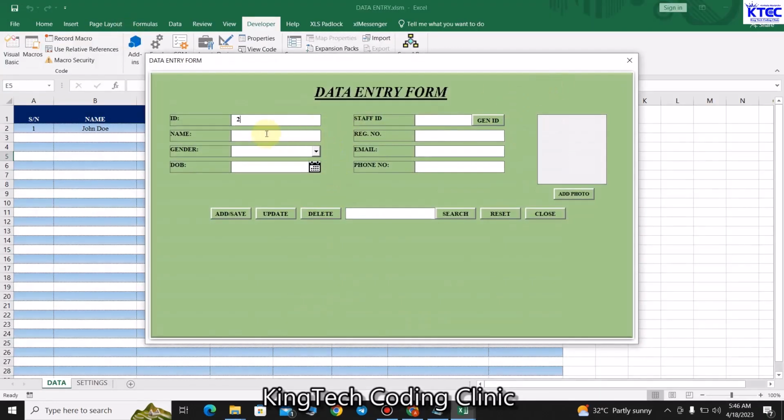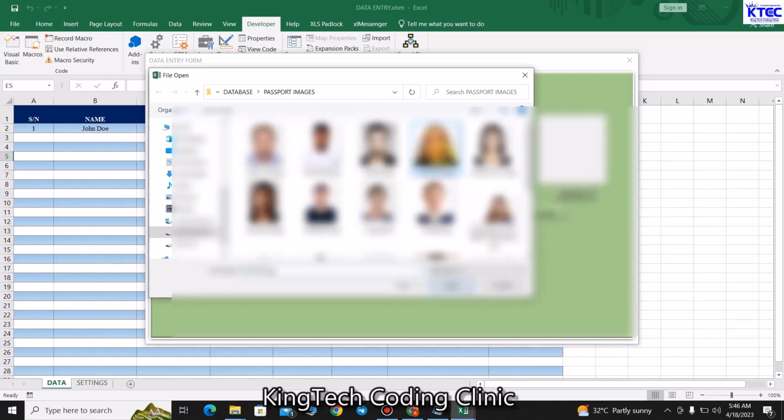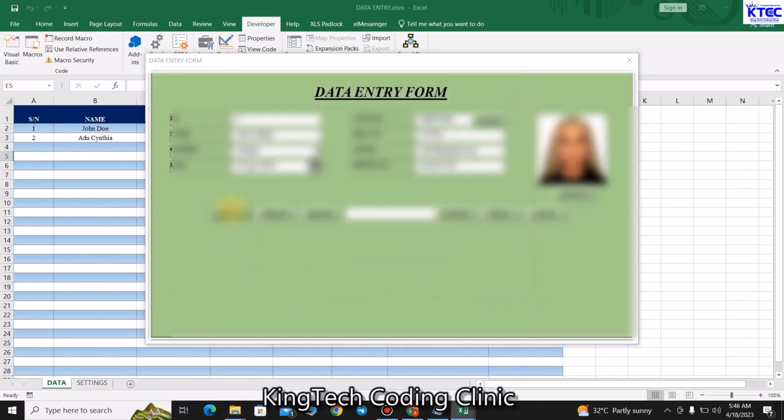So let's add more data. So do Cynthia, so that we can work with more data. Female, date of birth, staff ID, and then registered number here, email address, edu78@gmail.com, and then the phone number here. Perfect. Then we add photo. Then we get this one, and then we save.